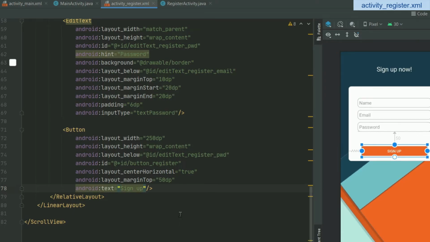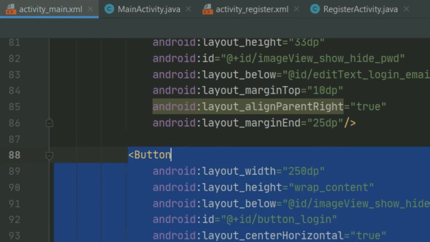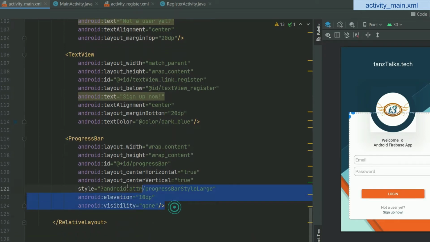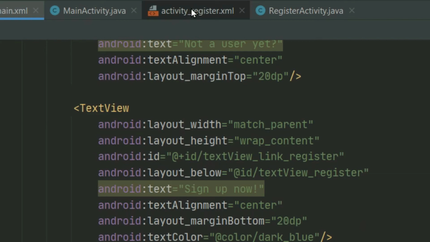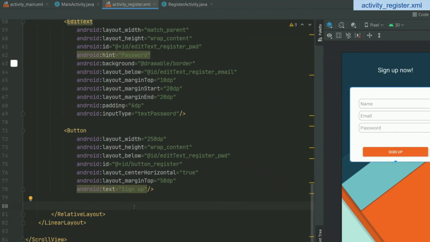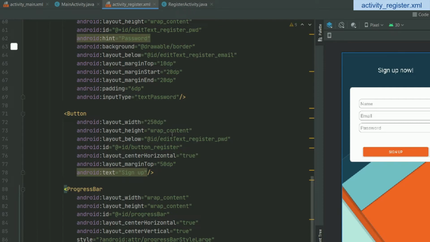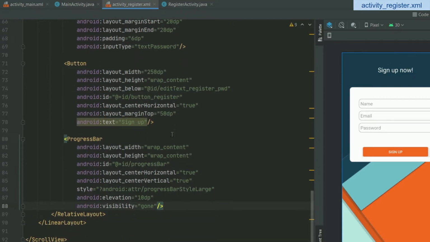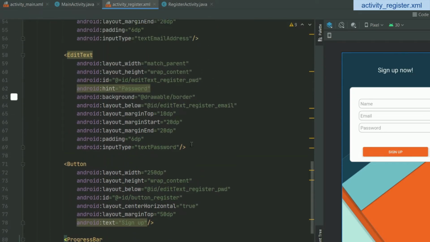Alright, now we need to add the progress bar. So for that also we can just open the layout of the main activity and copy the progress bar from there. Alright, and then we can just paste it in the layout of the register activity, and we don't have to change anything here. And I think the only thing left is the eye icon, which we want next to the password edit text, which can be used to hide or show password.